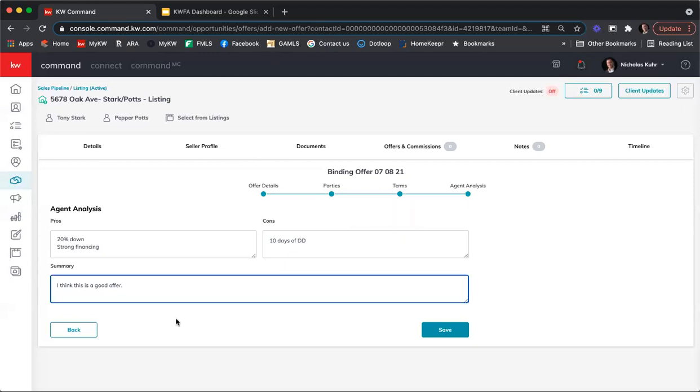I've had clients like, I do not want to see Excel. I don't know how to use it. And then others that are like, I just need to see straight numbers. So it all depends on what your clients want. So once I put in my analysis here, I'm going to click save.